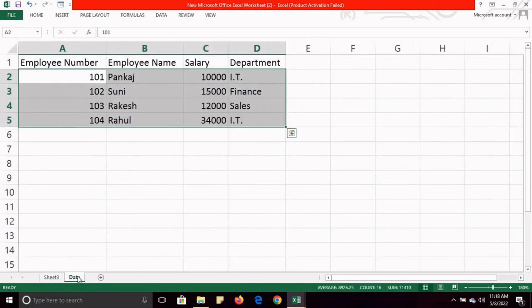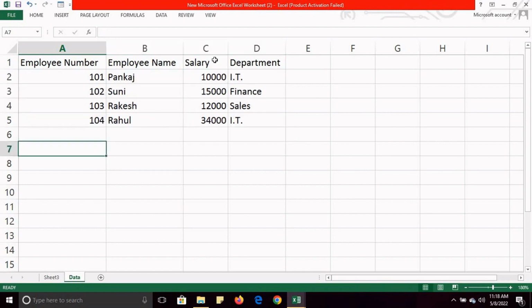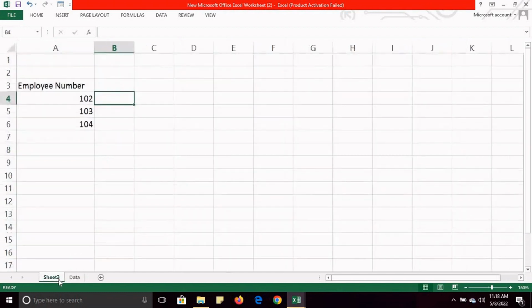But what if your data contains more than 500 rows or more than 1000 rows, and you have the data of more than 1000 employees, and it's very difficult to find a particular record, for example to find the particular salary of a particular employee. So it's very difficult. So for that purpose we will use the function VLOOKUP. So I am going to explain VLOOKUP function.